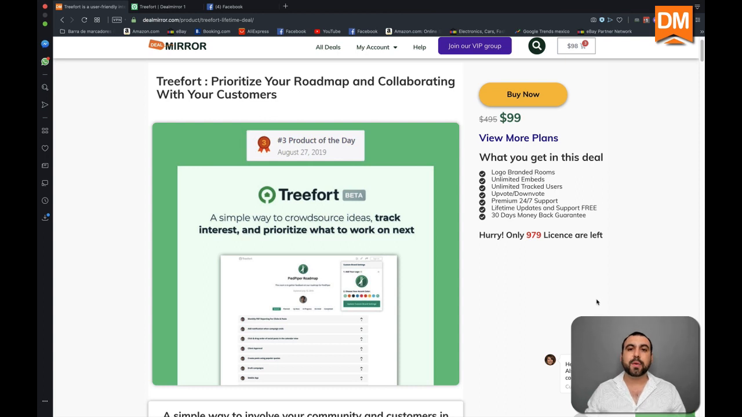It's in a lifetime deal right now, and it starts off at $99, and it's a roadmap and collaboration with your customers. So you probably heard of Trello. Many people have created roadmaps, or you've been there before, but this is much easier. Plus, you have the ability to grab the lifetime deal right now.